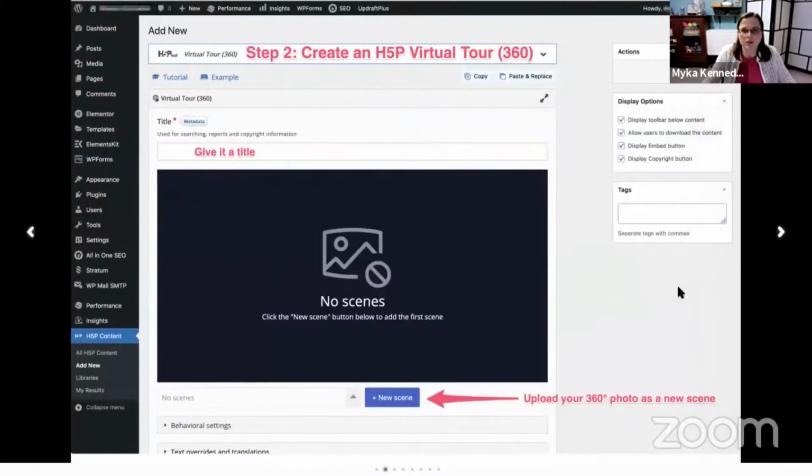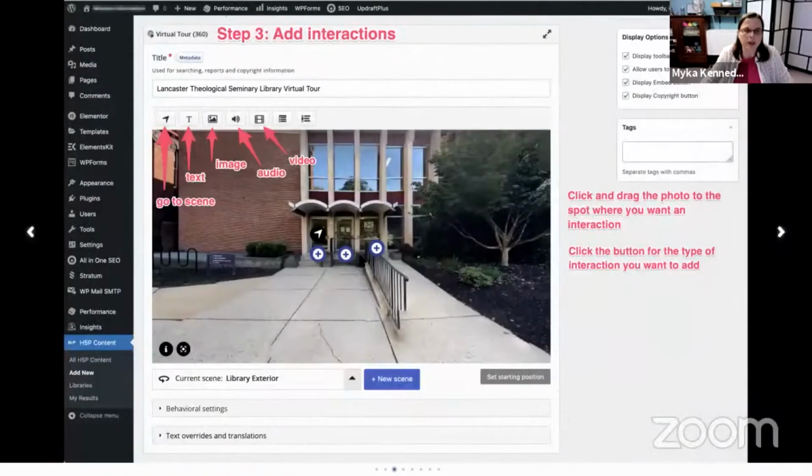So once you have those 360-degree images, you go into your H5P plugin and you tell it you want to create a virtual tour, and it gives you the little framework for that. Give it a title, and you upload your 360-degree photo as a new scene. So you start out, there aren't any scenes at all, so you click new scene and start uploading your photo. Once you get your photo in there, you can then add your interactions.